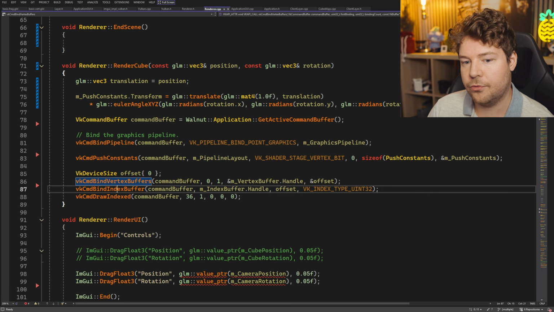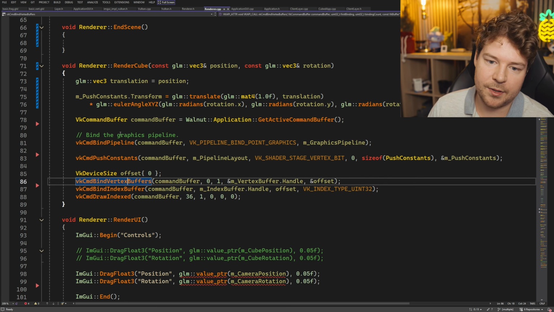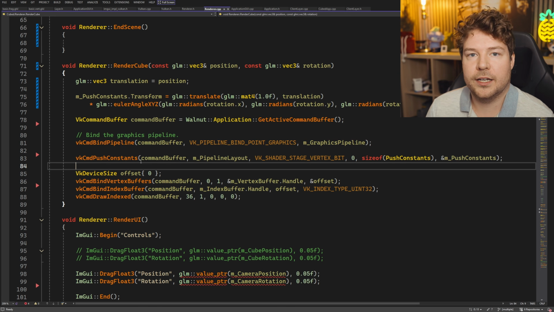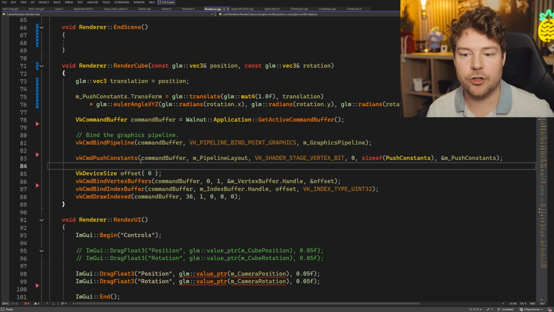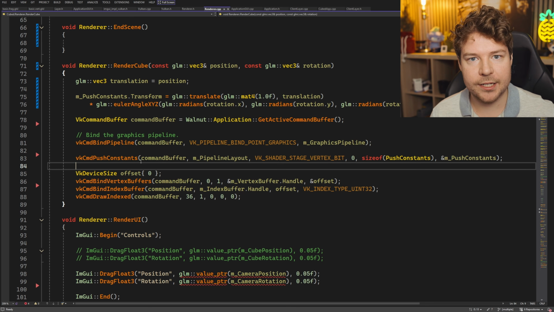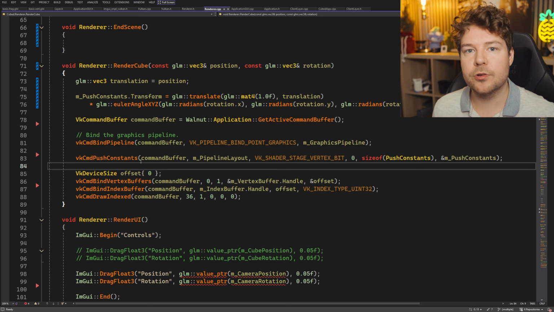And so you wouldn't have to go through the process of binding vertex buffers, index buffers, doing a push constant per draw as well. You would have this big transform buffer that contains the transform for each cube that you're trying to draw, which would of course include its scale, which is its shape. And then you would just draw it.